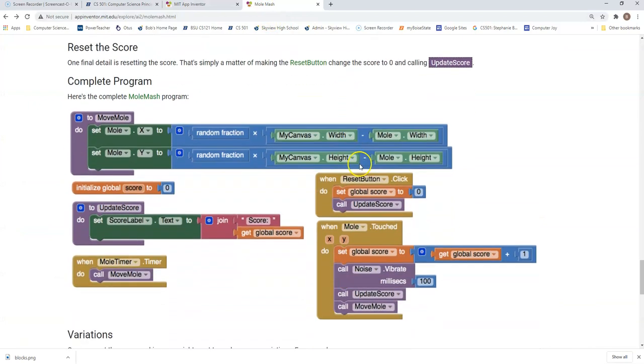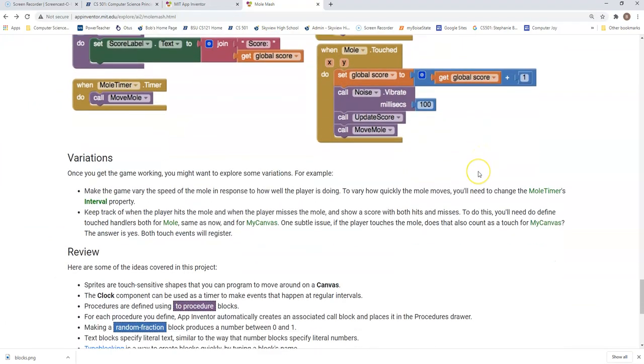And I believe that we have completed our MoleMash tutorial. We will do some variations on this. It says here, make the game vary the speed of the mole in response to how well the player is doing. To vary how quickly the mole moves, you'll need to change the mole's timer interval property. Keep track of when the player hits the mole and when the player misses the mole, and show a score of both hits and misses.